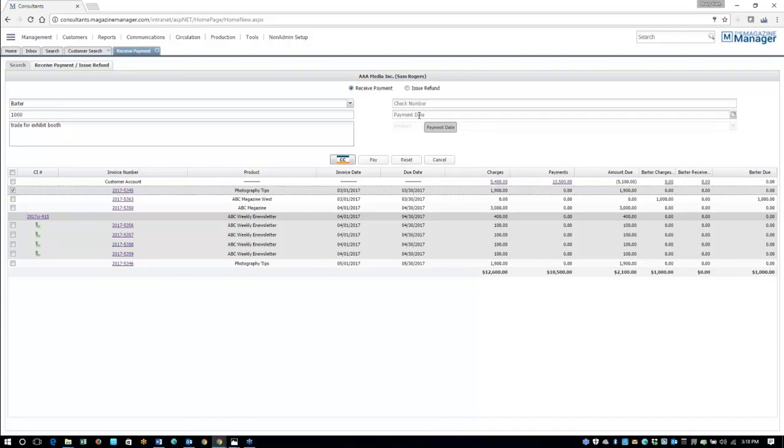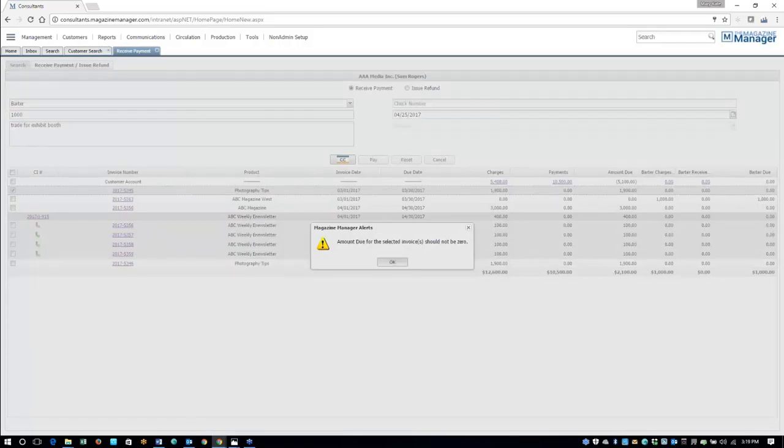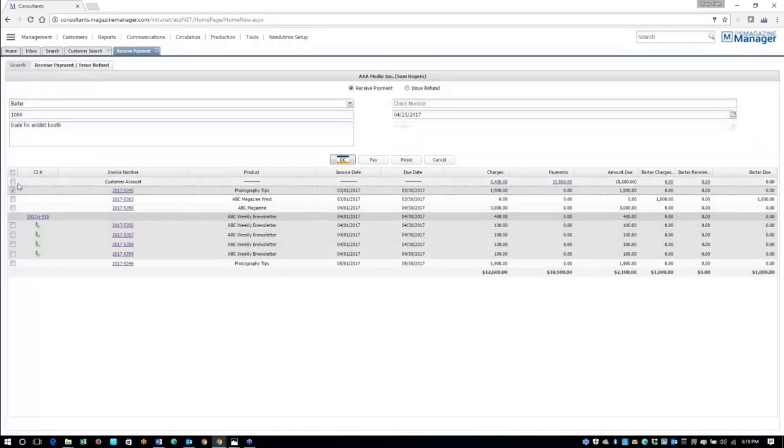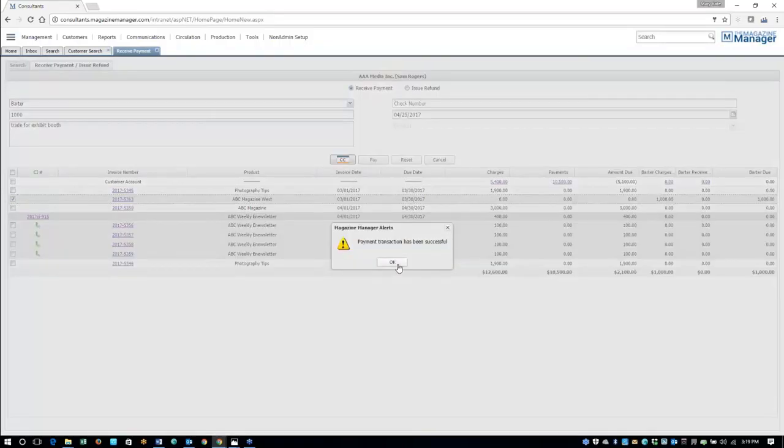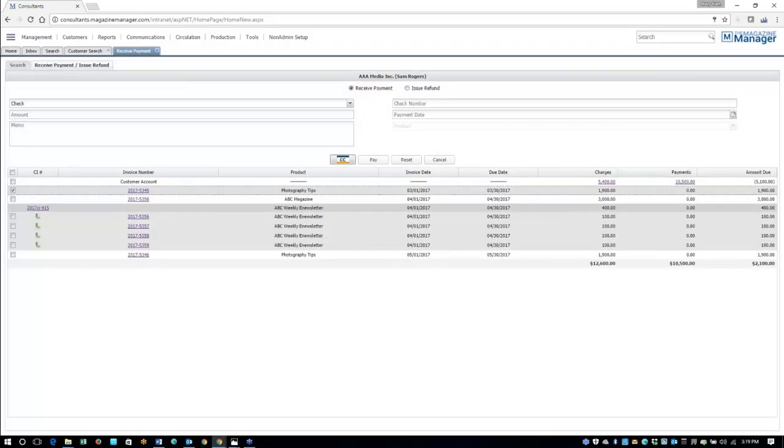I'm going to post this payment with the date that I actually got the tickets, which happened to have been April the 25th. So you see you can change these payment dates in the screen. I'm going to click pay. I picked the wrong invoice. There we go. Now I'm going to click my pay button. My transaction's been successful. So that's a simple direct barter payment that we've posted.